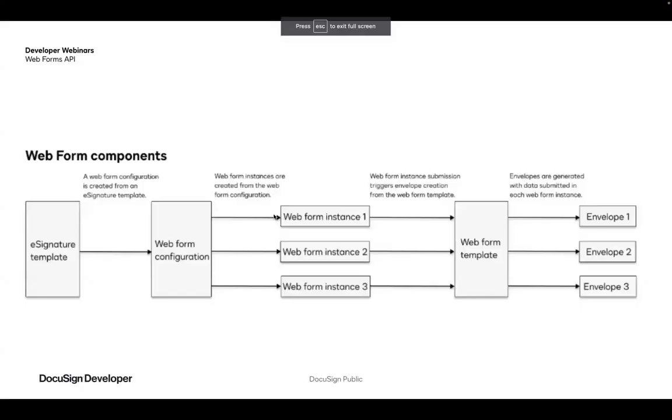So in this part, I have covered a high-level overview of the web forms component. You can see the e-signature template. This is where we select an e-sign template and create a web form configuration. So this generates a configuration under web forms. At the same time, we create a web forms template, which is in sync with the e-sign template and in sync with the web forms configuration. The idea behind the web forms template is that whenever you make a change in the web forms configuration, it will be auto reflected to the web forms template.